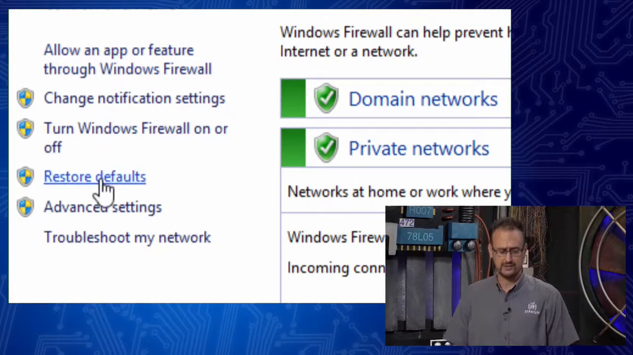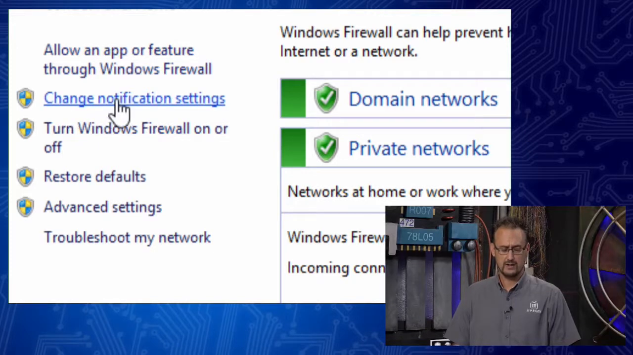And again, you can see some of the things that you can do here, changing the intrusive nature of the notification settings. I don't like to do this. I like to be aware when things are attacking my computer, because if I turn off the notifications, I don't really know that something's happening.